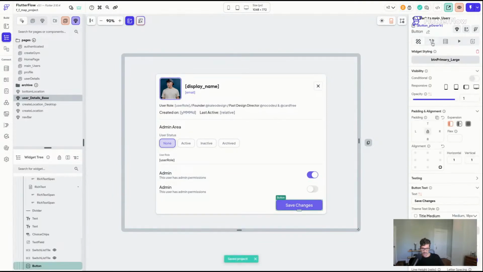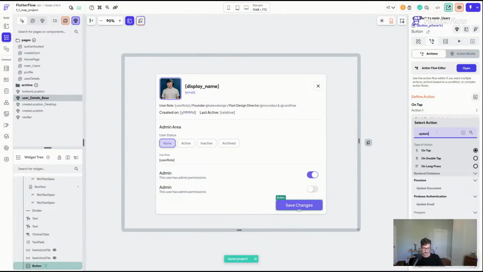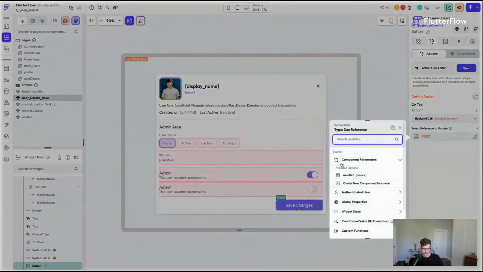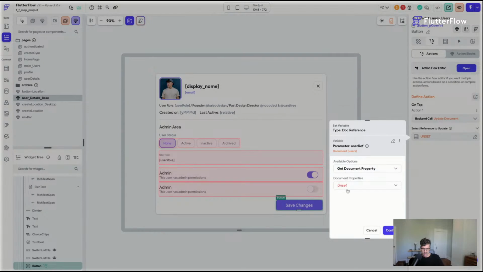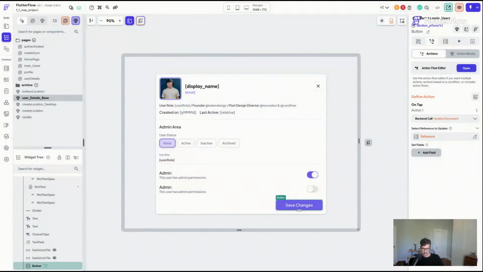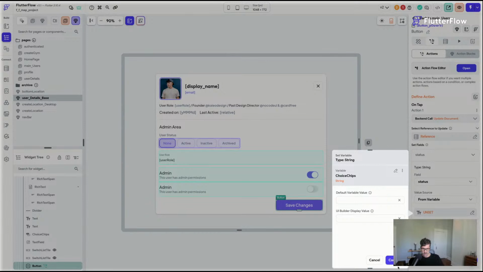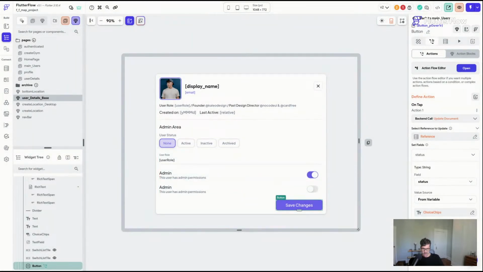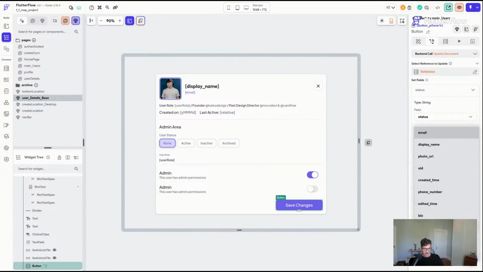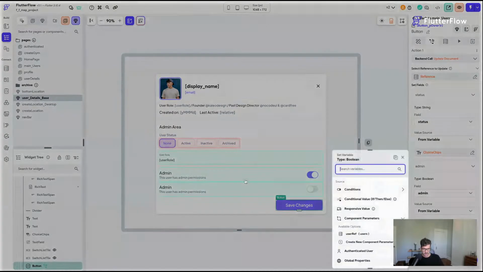Okay. And then let's go ahead and update this. Again, we're going to just do update document. I'm going to select this user reference document, update the reference here. Okay. And then we're going to add some fields. We're not going to change the status. We're not going to change any of the personal stuff, but we're going to do status, and I'm going to update from variable here, right? And then we will do admin. And again, we're going to do from variable.